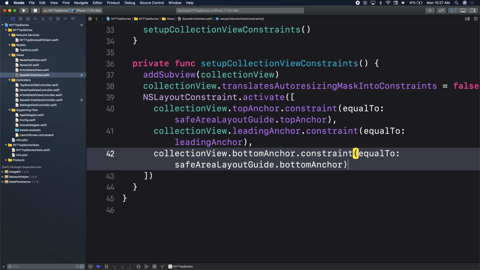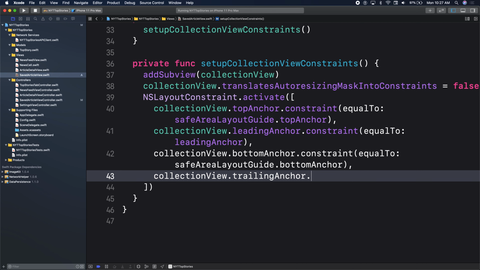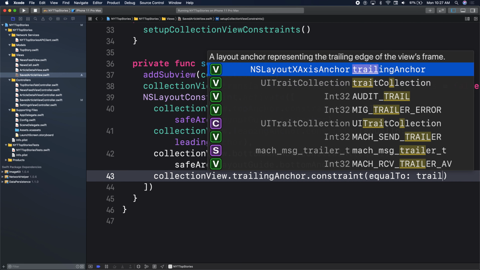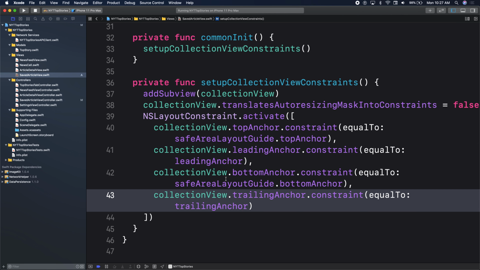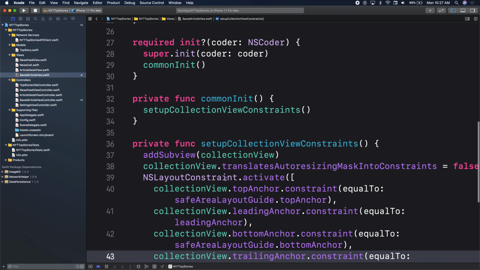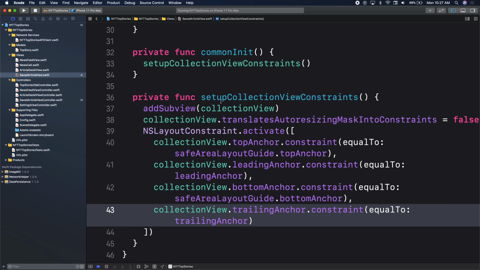And lastly, we'll have the trailing. So collection view trailing anchor constraint to trailing anchor of superview. Awesome. So here we have four constraints: top, leading, bottom, trailing. And we made sure to call our setup collection view constraints. And make sure you call your common init. Make sure your code snippet is such that it has a common init in there. And all that stuff is being called.